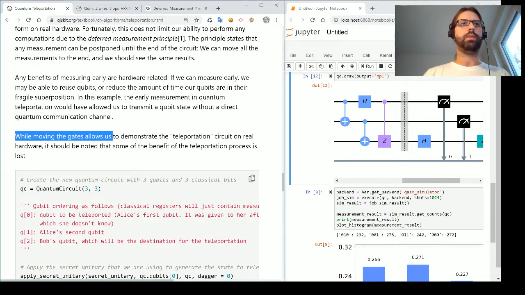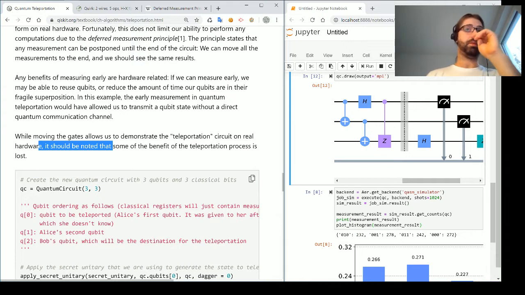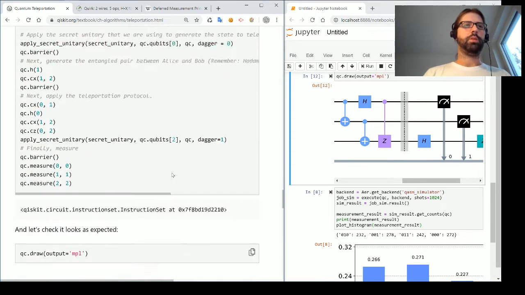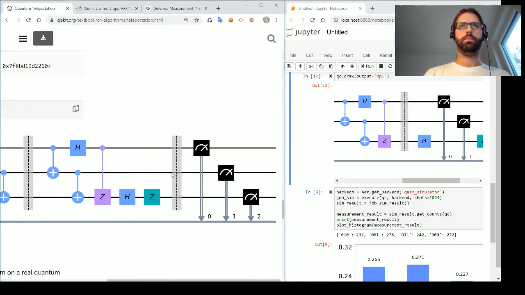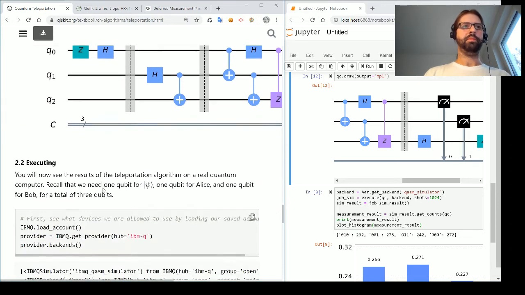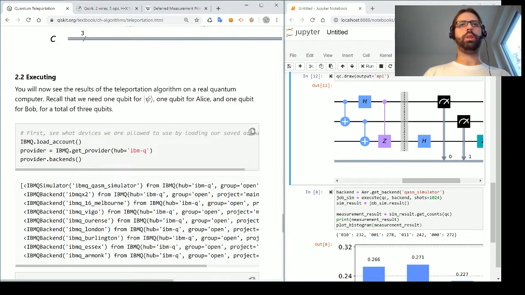While moving the gates allows this repetition, it should be noted that some of the benefits of the repetition process are lost. So okay, we've got the same thing in here. Executing, you will now see the results of the teleportation algorithm on a real quantum computer.